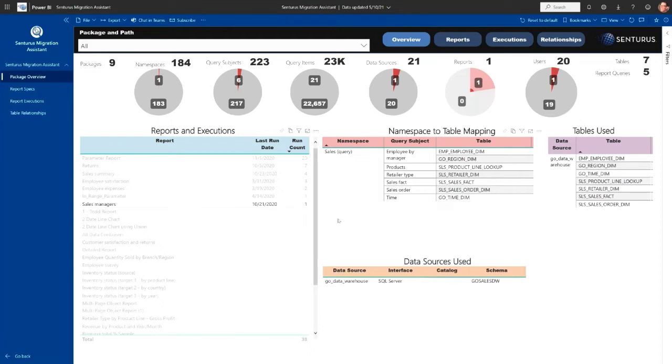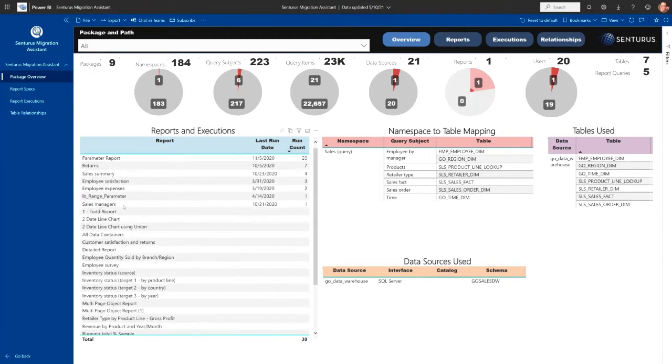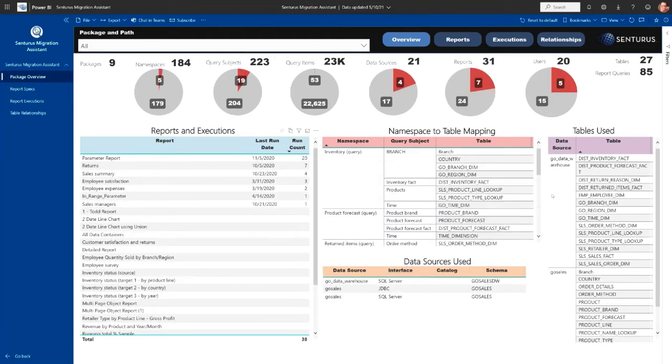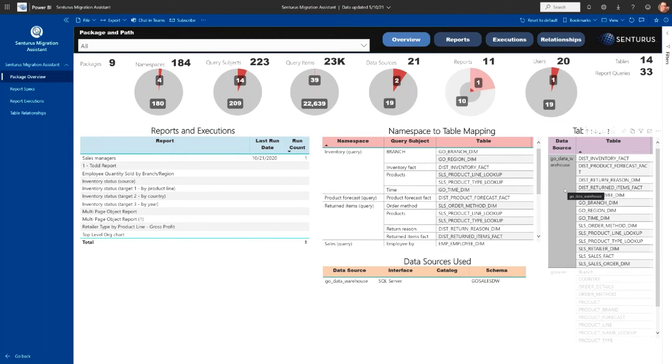we're using. On the other hand, if I was interested in migrating a data source, such as my GoSales data warehouse, maybe I have a new data warehouse, I can click on that data source, and again, the tables and statistics will update to show me the tables and allow me to work my way up to the query subjects used, the namespaces the reports live in, and the specific reports that leverage that data source.